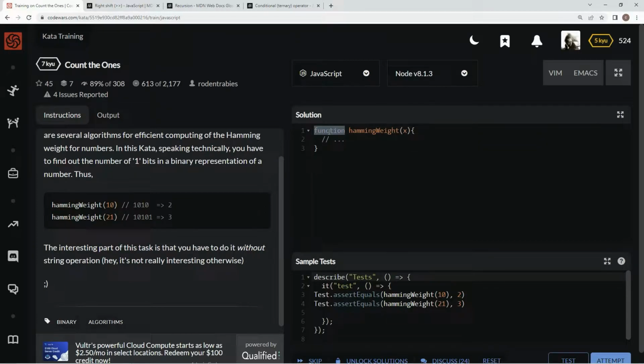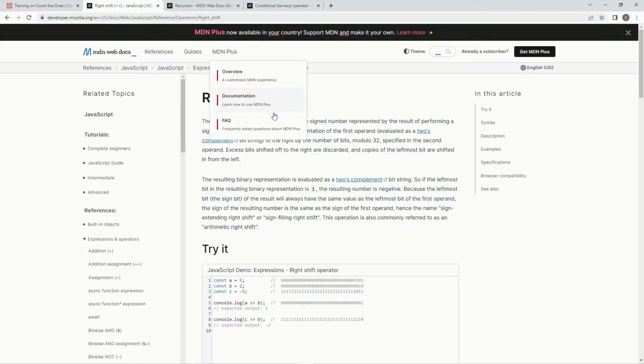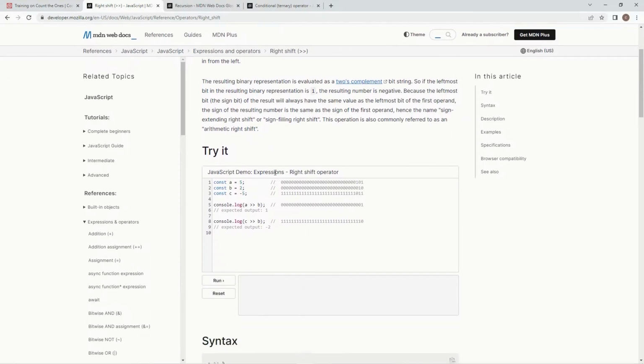So instead of function, we're going to say const Hamming weight equals x, and then an arrow right there. The question is, how do we get rid of this 1 once we've counted it? Well, these brainiacs have devised a thing called the right shift operator, which returns the signed number represented by the result of performing a blah, blah, blah.